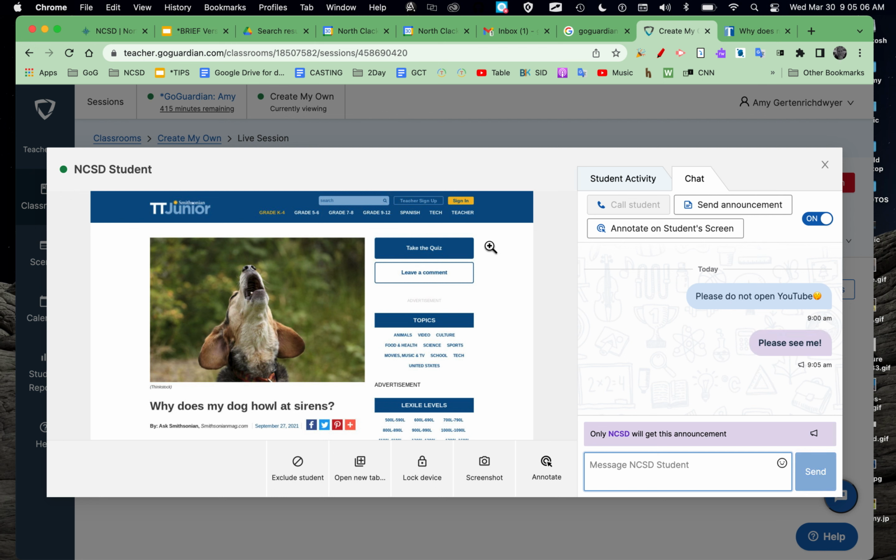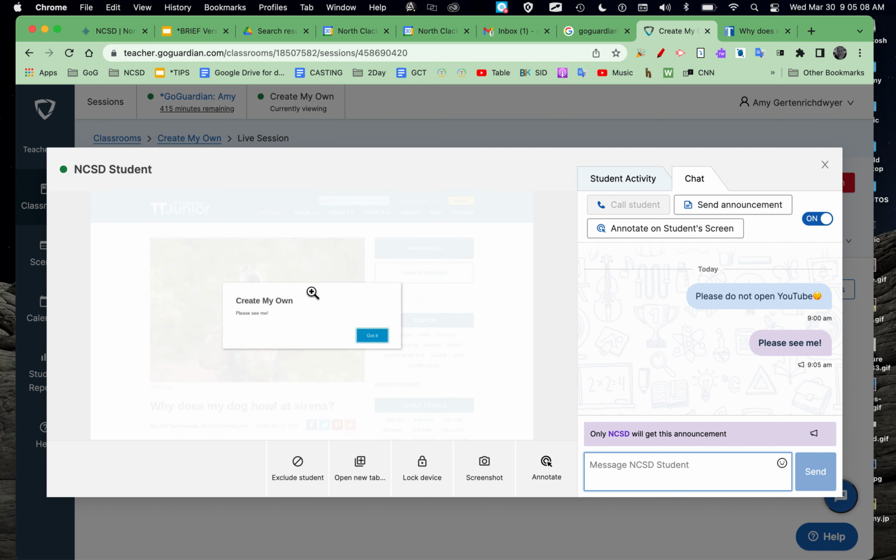When I select that, what happens on the student screen is that they cannot move forward until they press got it on their computer screen. So the difference between a chat and sending an announcement is a chat pops up a little chat screen that they can close, minimize and hide. An announcement, they must acknowledge that they've seen the message first. So I like to use announcements before I move forward.